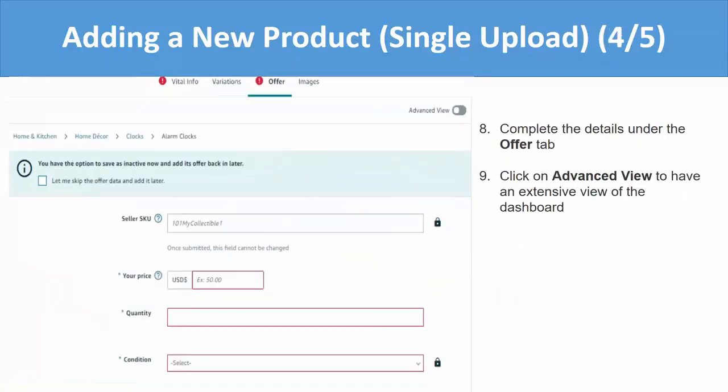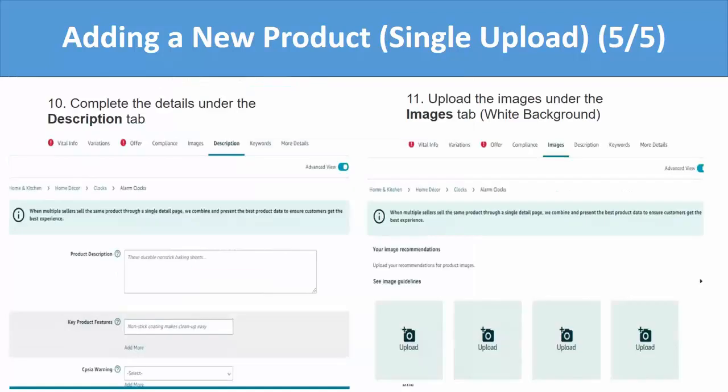Apart from the vital info that you have already filled, you have to click through the other tabs also. So you will see the tabs on the top of the screen, which is vital info, variations, offer. So vital info and offers are mandatory tabs. You have to go through it and you have to complete all the steps. Go to offer tabs and you mention your price, quantity, and condition of the product. Most of the products sold can only be in the new condition, so please make sure that you are allowed to sell the condition that you are.